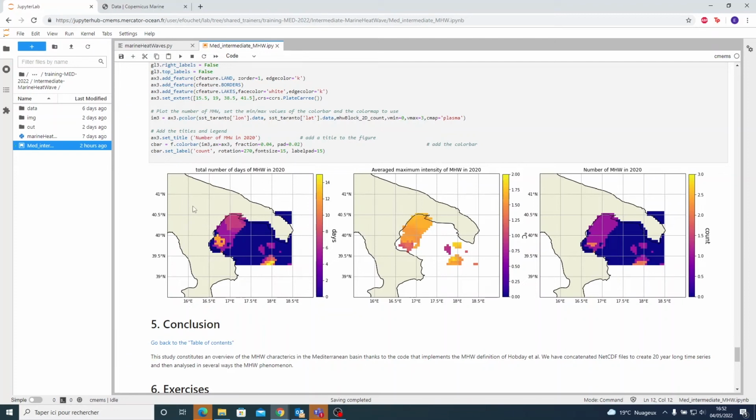So here on the left figure, the left map, we have the total number of days of marine heat waves in 2020. So yes, we are now only studying the year 2020. We can see that during this year, there have been, in some regions, 14 days of marine heat waves, and in some other regions, none. On the second map, we have the average maximum intensity of marine heat waves in 2020. And in the last one, we have the number of marine heat wave events in 2020.